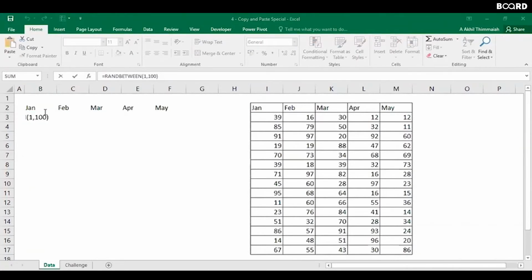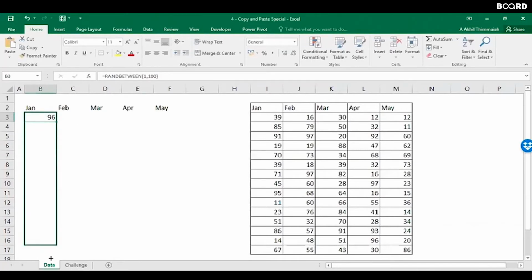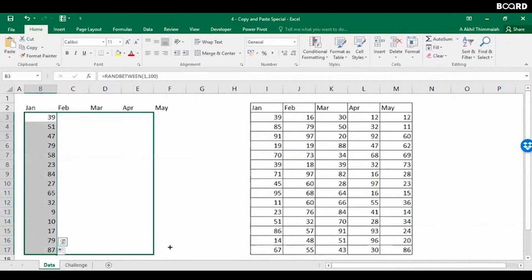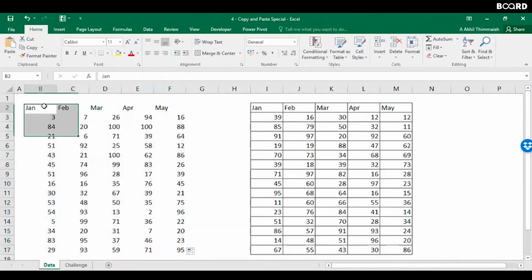Now I'll just drag this formula, which means every cell will have this formula, RANDBETWEEN 1 to 100. We will come to dragging in a bit, but for now just create this.